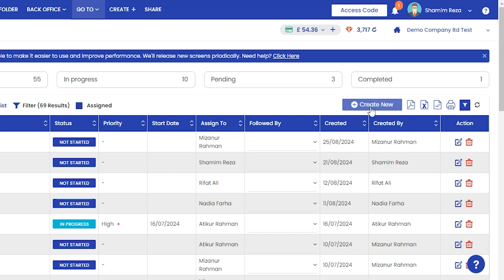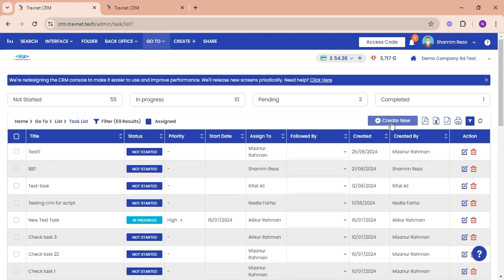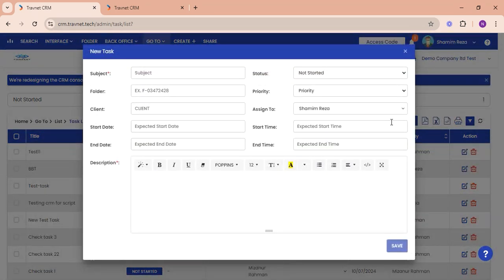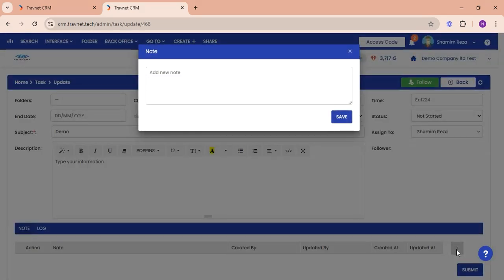Next to that, there is the Create New button to create or add a new task under your company. Clicking on it will show you a form that you need to fill out and click Save to create a new task. Then it will take you to the Task Update page. Here you can update a task by clicking on Submit button after making necessary changes. You can add notes with it by clicking on plus button below.